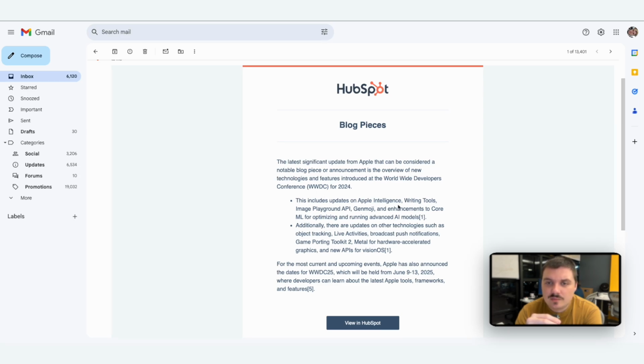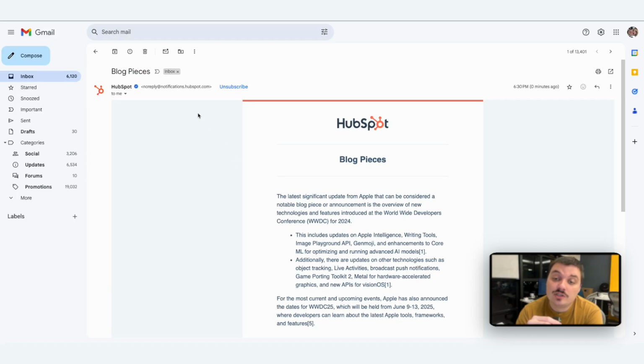Here it is. And as you can see, Perplexity has gone and searched the web and found out that the latest news is related to WWDC 2024, and also an announcement for WWDC 25, which will be held in June.